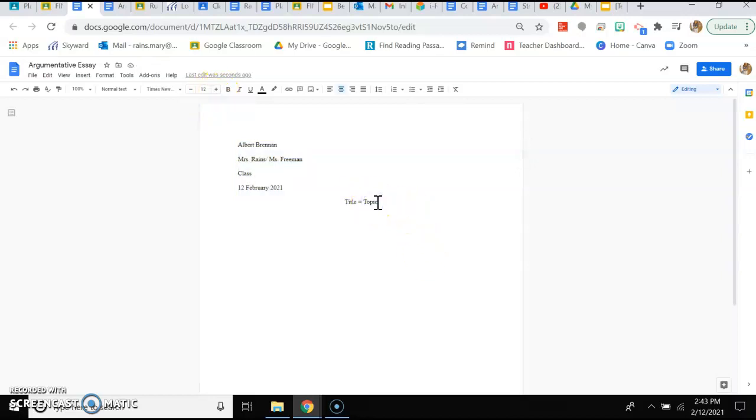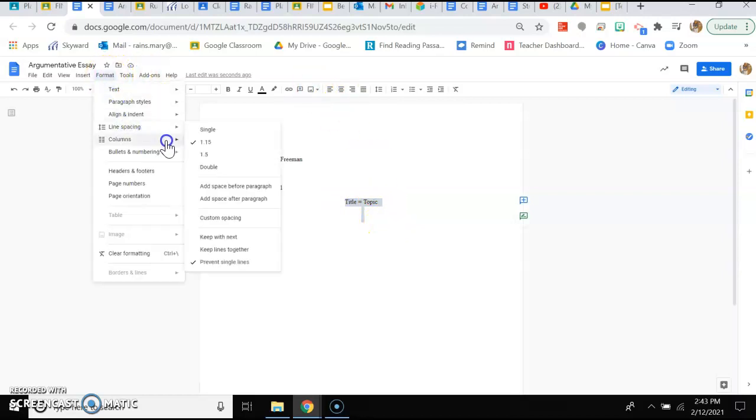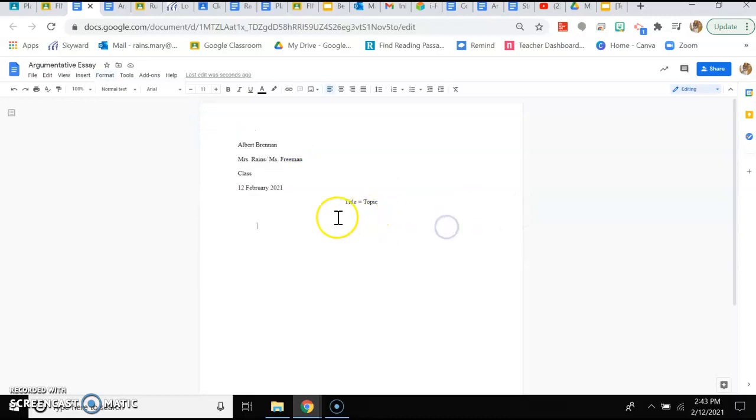So the title is going to be your topic, so climate change, racial injustice, poverty, hunger, mental health, political division, COVID-19, or whatever else topic you picked. So put that there. And then I'm going to make sure that this is double spaced so that I can keep going on. And then you're going to tab down and you're going to start your first paragraph.